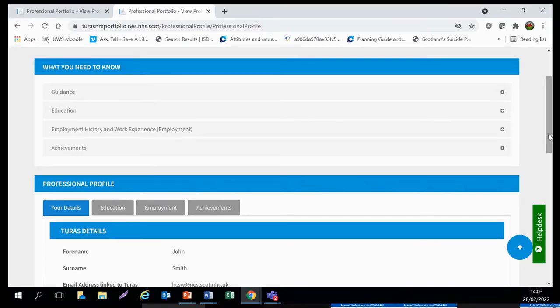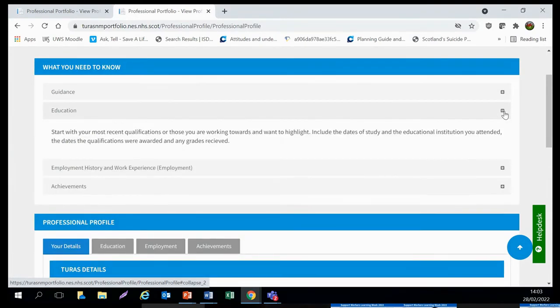So then in profile, you've also got the ability to record your education. And I'll let Richard click on, you can see education there. But before Richard does that, he can go up to the guidance notes and you can see that there's an education guidance here. And it's straightforward and simple. It's telling you to start with your most recent qualifications or those that you're working towards and want to highlight. Make sure you include any dates of study, the educational institution you attended, so where did you study, and the dates that your qualifications were awarded and any grades.